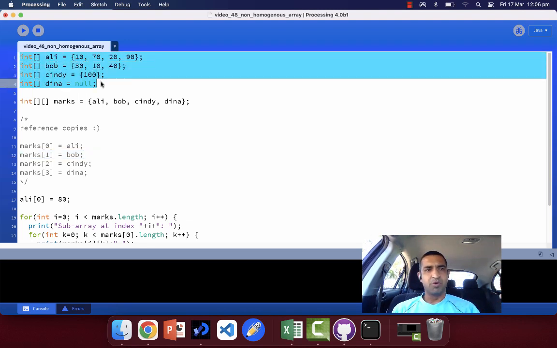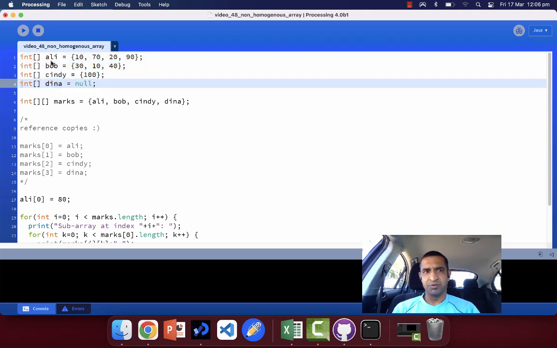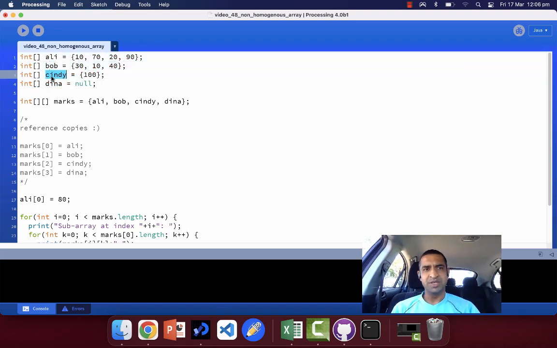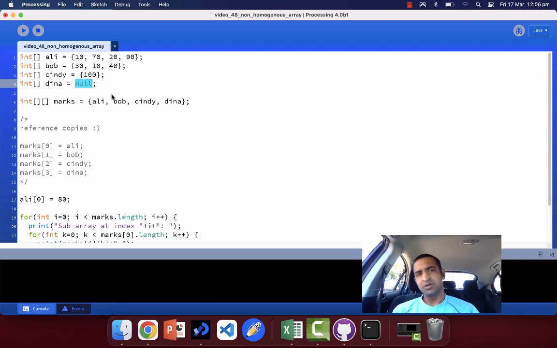I'm going to start with 4 single-dimensional arrays, which contain marks of 4 students, Ali, Bob, Cindy, and Dina. Ali took 4 units and scored these marks. Bob scored these marks in the 3 units that they took. Cindy scored a perfect 100, while Dina did not complete any unit. So maybe Dina withdrew or whatever, but the array was not instantiated.